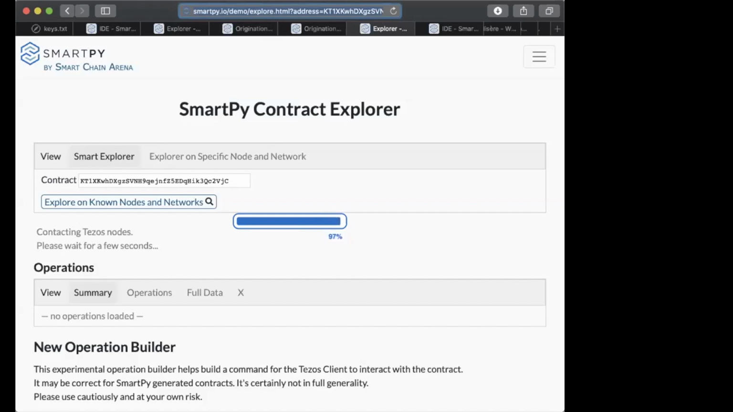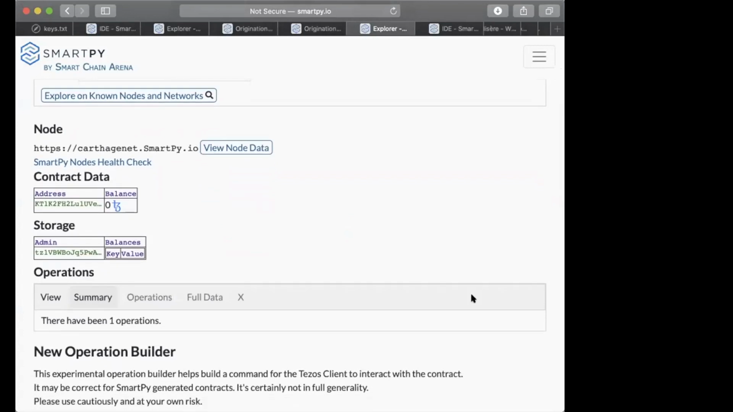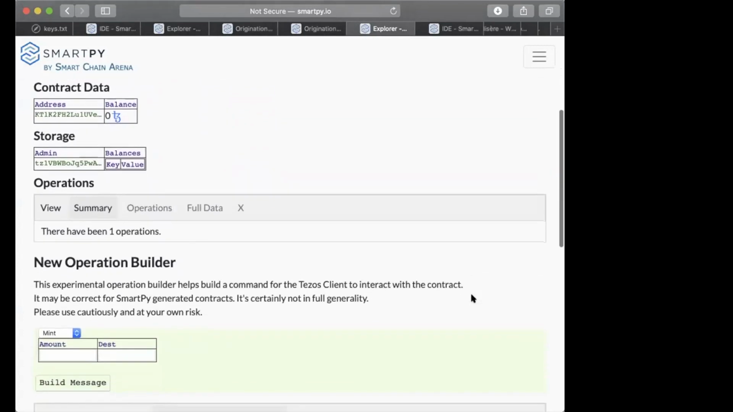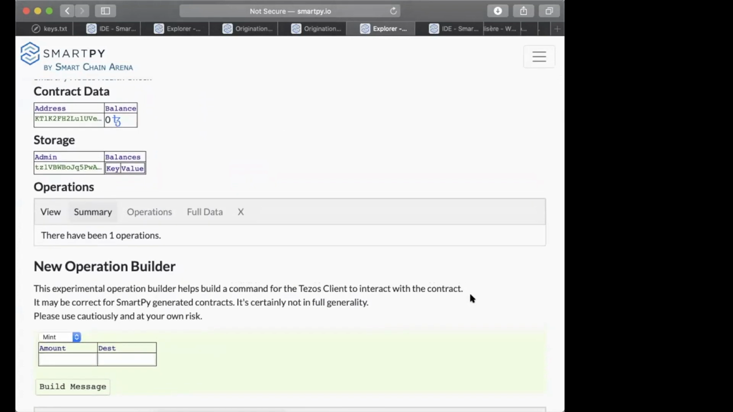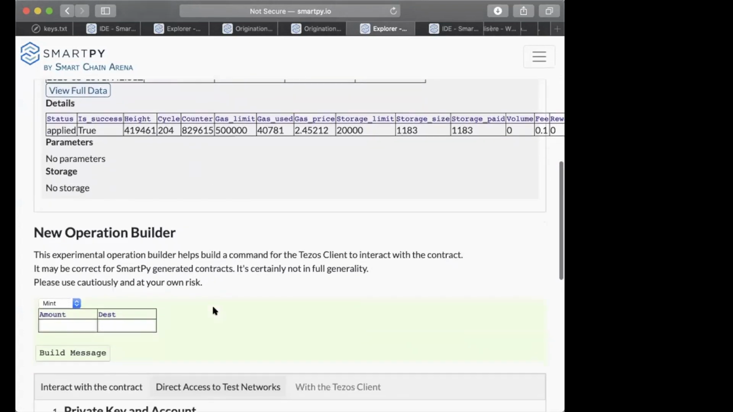So trying once more. Still not out. So let's use the backup example. Here we go. So this is the contract that has just been deployed. So it's exactly the same thing, just we waited a little longer. And initially there's only one operation which corresponds to the origination itself.